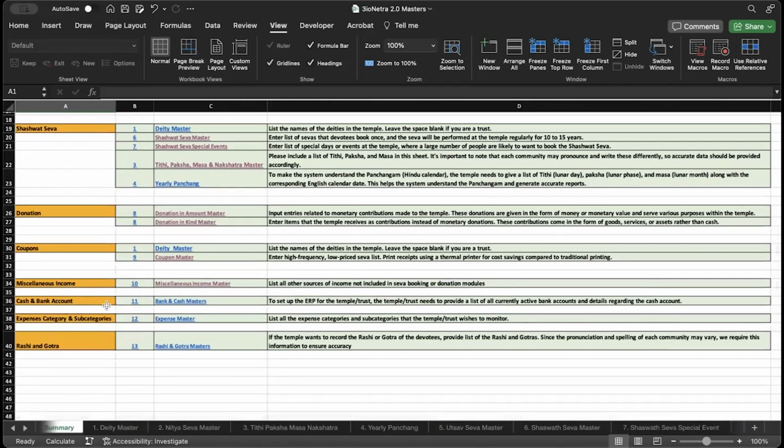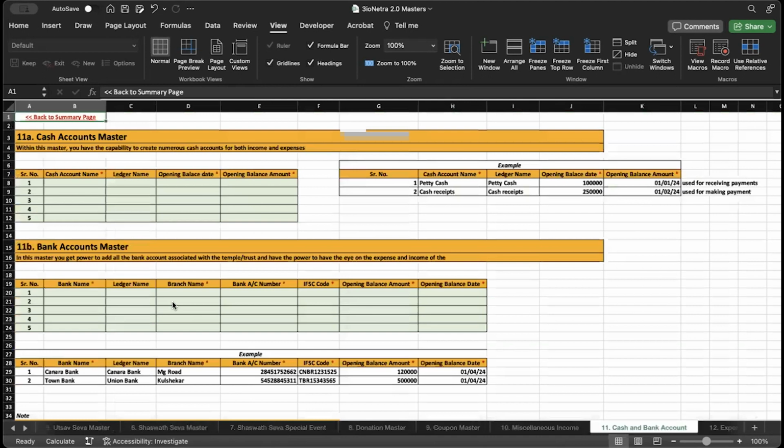Next is cash and bank account. This is a very crucial part of the masters, wherein the temple has to provide a list of all the bank accounts and the cash accounts. Whenever any income or expense entry is done in the software, all the entries are linked to either the cash account or the bank account. So the credit and debit happens and a virtual passbook is created for both the cash accounts and bank accounts. So it is important to provide different cash accounts.